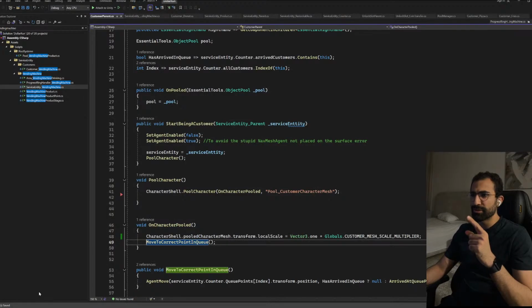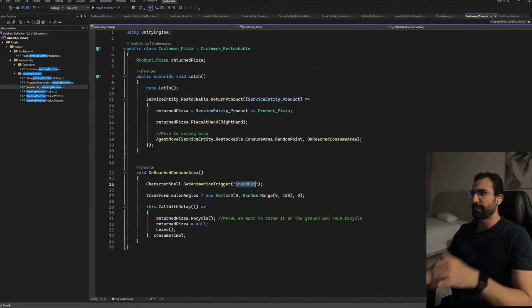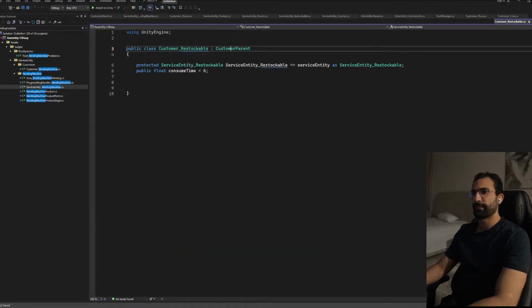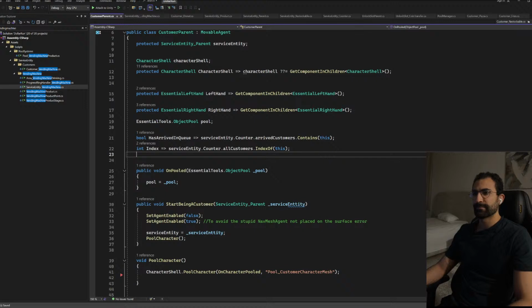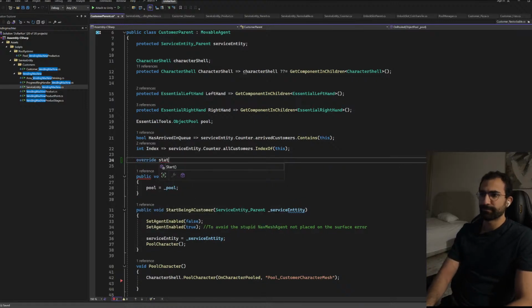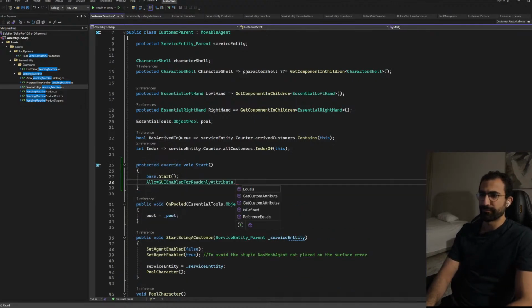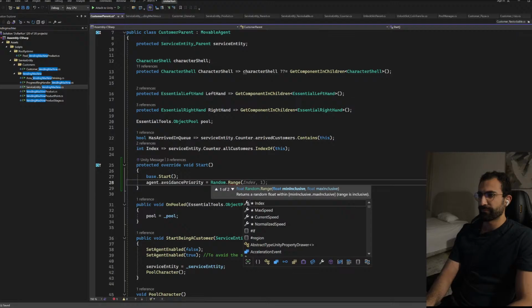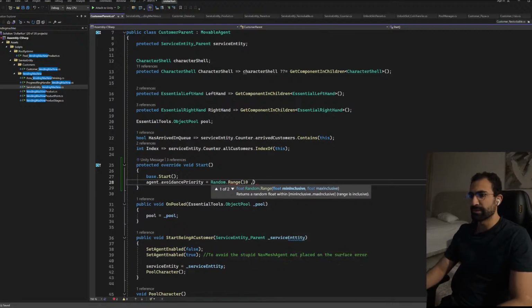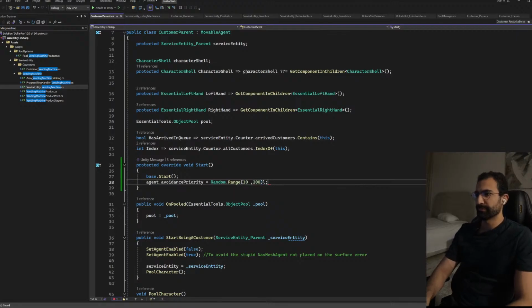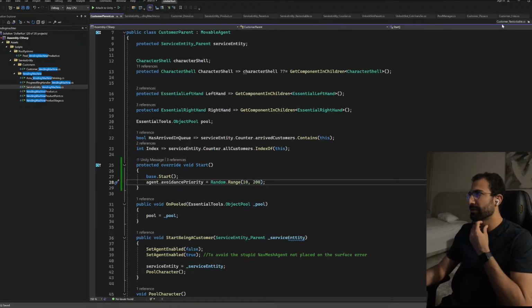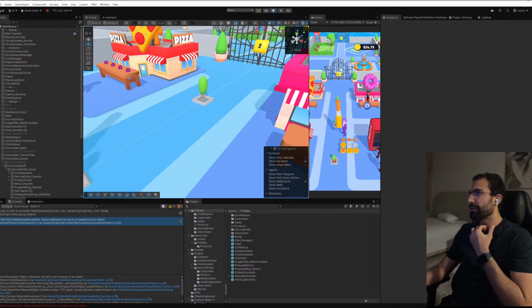And also, I have to make sure they never block each other. So customer parent. This should be start here. And agent. Avoidance priority as random range. Well, not 0. Let's go with 10 and 200. As long as their priority is different, they won't block each other's path.